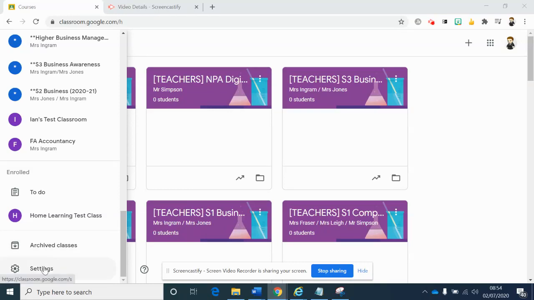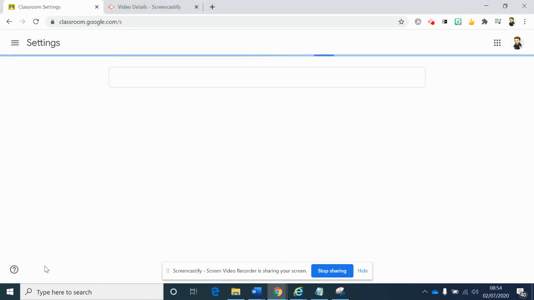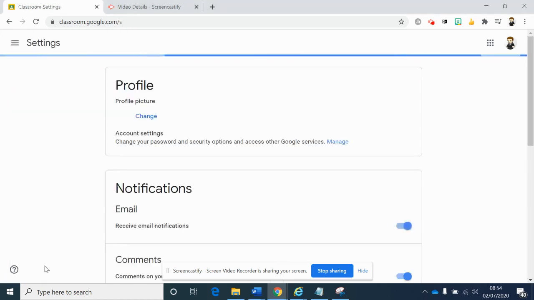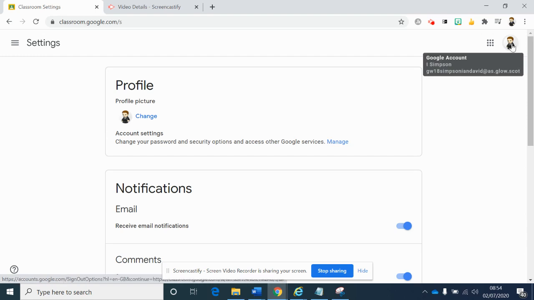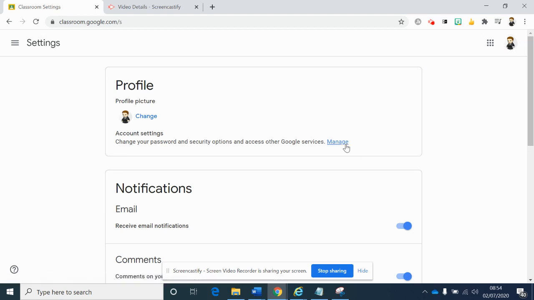The settings menu at the bottom of the list there is very useful. If you click on that, after a few seconds, you have options to change your profile picture. So this is the image that will appear in the top right of all your Google accounts or Google services, just to show it's your account and not someone else's. You can also manage your passwords.